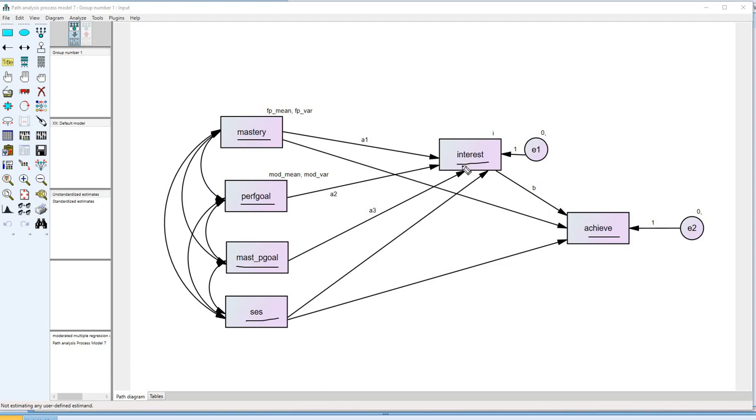But the main issue regarding the interaction of mastery and performance on interest is the same as what we had before. So you can see that I still have the labels of A1, A2, and A3 for these three path coefficients. You can also see that I still have the label I for the interest variable for the intercept, and then we also have the labels for the mean and variance for our focal predictor, in this case mastery, and then our moderator, in this case performance goals.